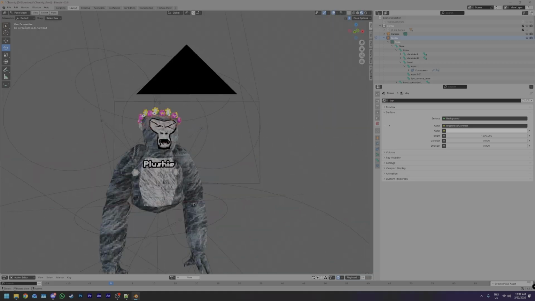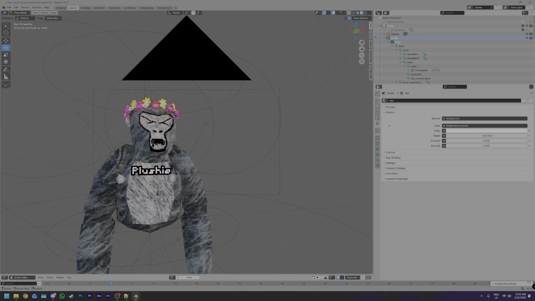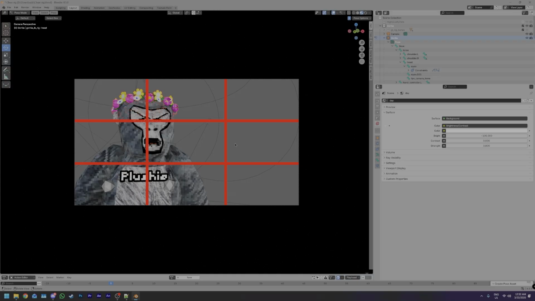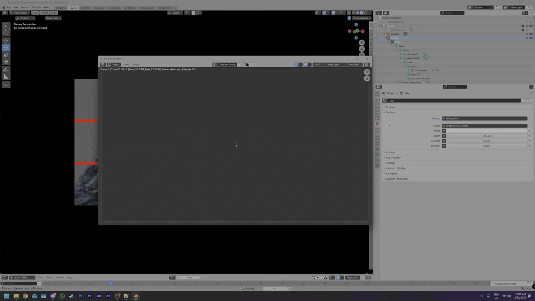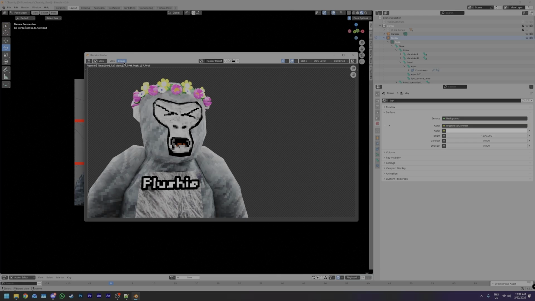Looks pretty neat. Then once you want the official render, you just click F12 and then just wait for it to render, depending on your computer. Once it's finished, you want to click image, save, and then you want to save it to the folder you want to save it to.